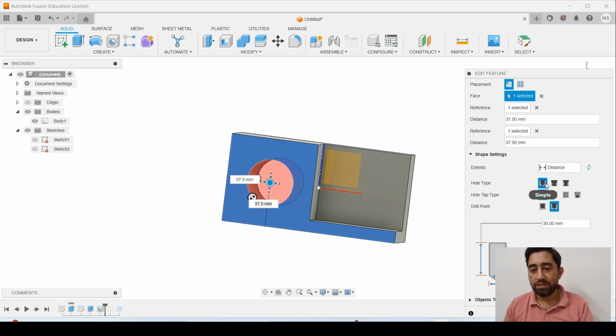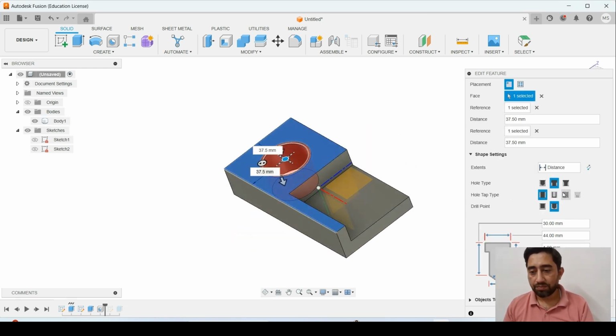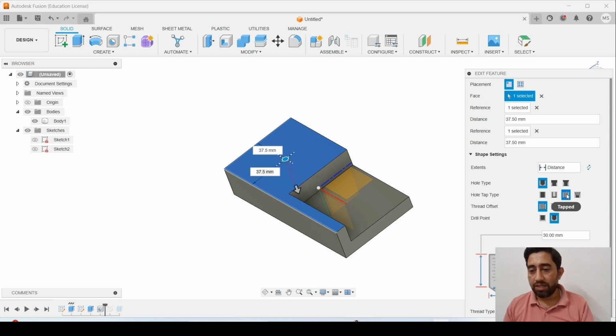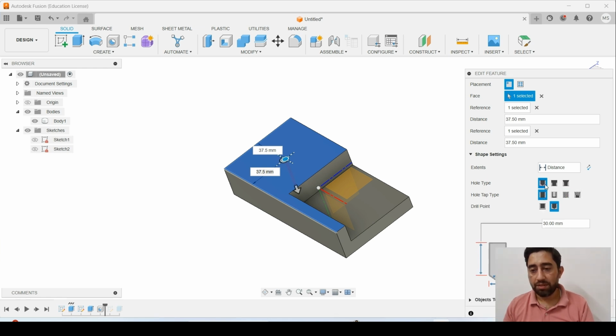Hole type can be a simple, counter bore like this one, like this, and countersink. So every type of holes are there which is possible in creating over the objects. Then hole tab type, if you want to make threads in the hole, then we can use the tab type also. So simple clearance, then we have tapped, taper tapped, flat angle, give the values as per the requirement. Object to cut, only one body is there, so no need to worry.